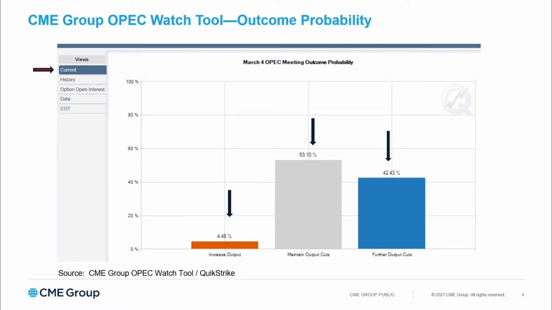So how does it look? This is what the tool looks like. When you click on the link at the end of this video, you'll see three outputs, or three possibilities. Increased output, only up 4.48%. See where the arrow is pointing down? It's a little less than a 5% chance of an increased output according to options.